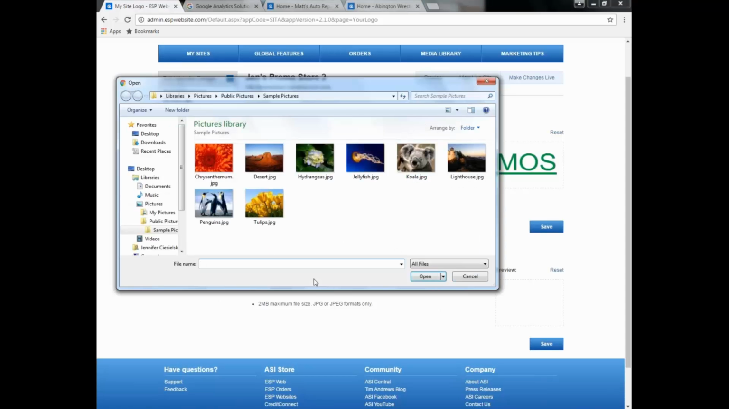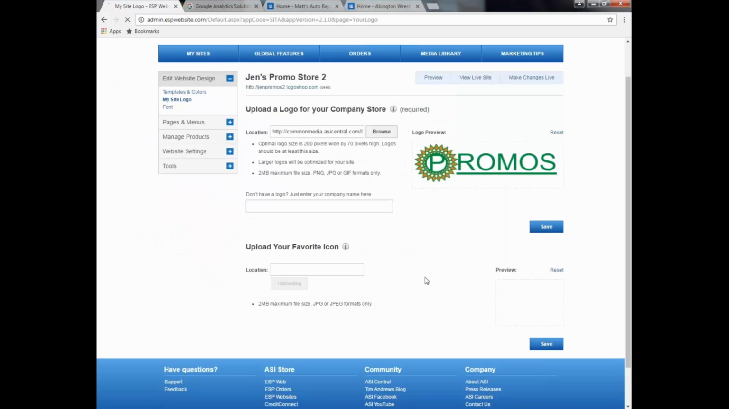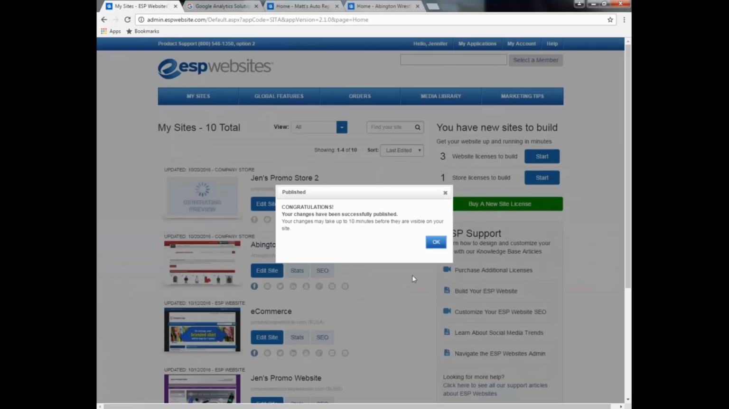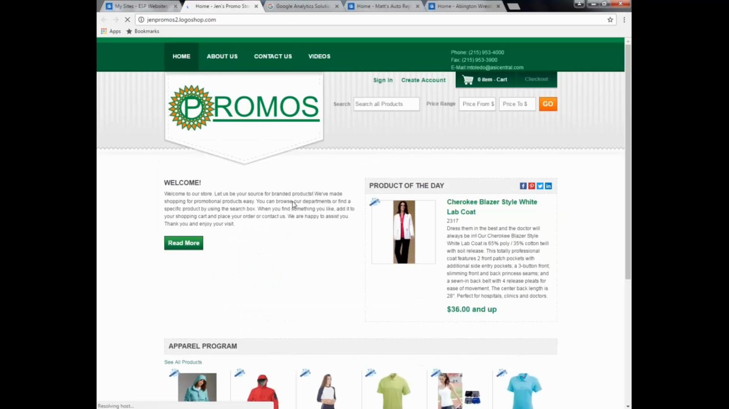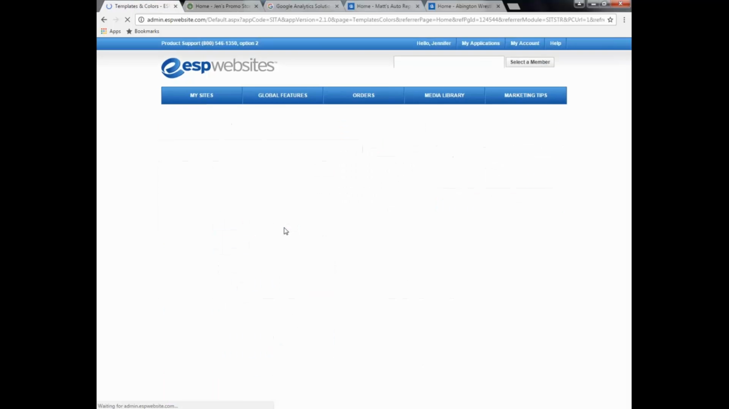So I'm going to browse to where mine is located, and mine is on my desktop. I do want to let you know that the maximum size for that file would be 2 megabytes, and it can only be in JPEG format. When you're finished, you would just go ahead and click on Save, and then you would click on Publish. Okay, so if you look at my site now, you're going to see that I now have a favicon on my site. Okay, I'm going to go back and edit my site.